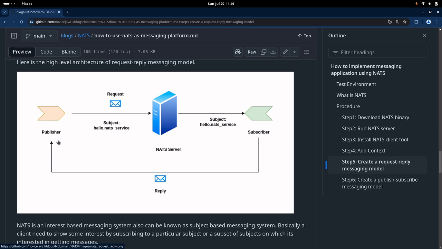So this is how you can try to understand this request reply concept. A client, basically a publisher, sends a request to the service, basically a subscriber. This service will consume that message and it will try to reply to that request. And this reply goes back to the client. So basically it is a response, or you can call it a reply. So this is the high level model that we are going to build.